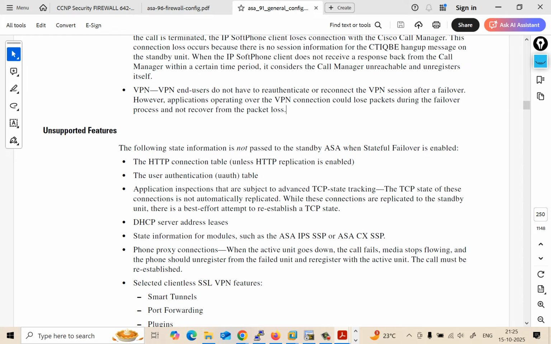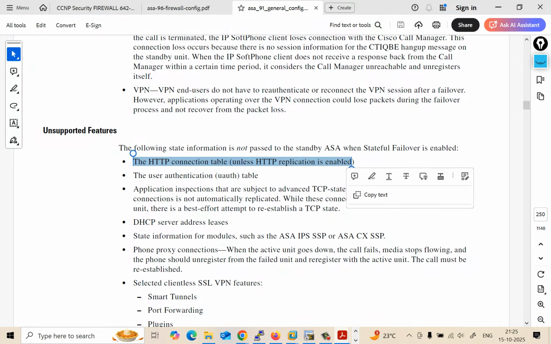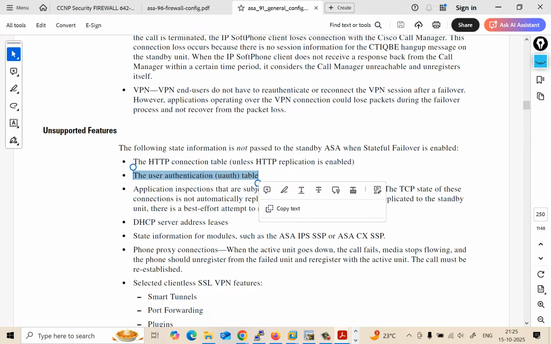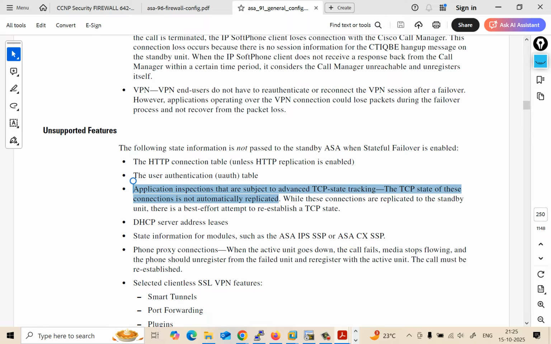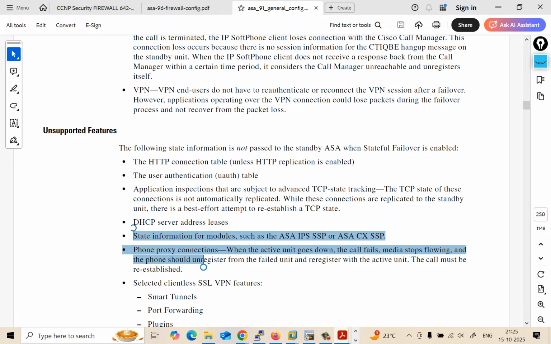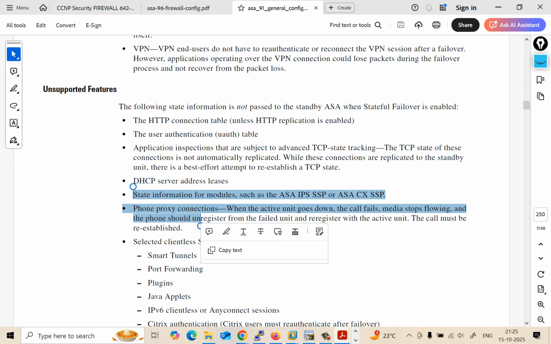But which features are not supported? Like HTTP connection is not replicated by default, but we can do that. And the user authentication table, okay, that is not replicated. Application inspections are subject to advanced TCP state tracking, so that is also not replicated. And DHCP server leases, the state information of modules like IPS SSP, ASA CX SSP, and phone proxy connections. So these things are not supported.